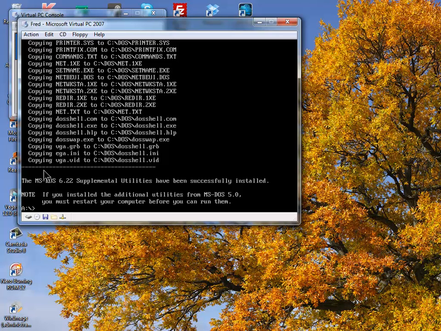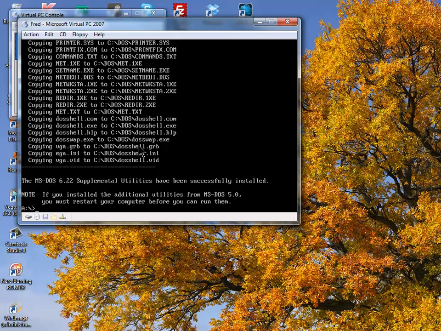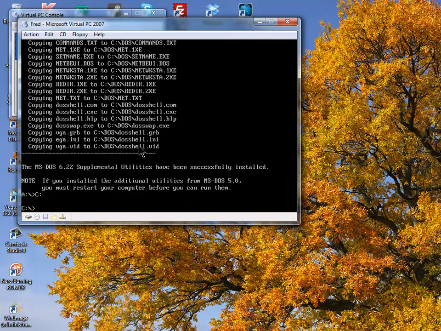Note, if you've installed the additional utilities from DOS 5.0, you must restart your computer before you run them. So if this is an in-place upgrade from MS-DOS 5, restart your computer now. Otherwise, eject the disk, and basically you can run any of the utilities.